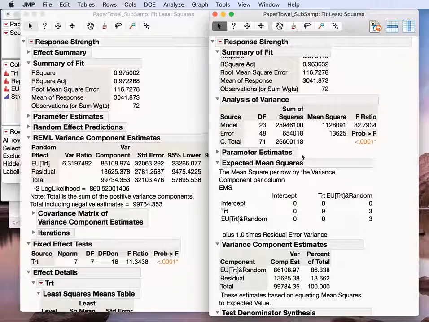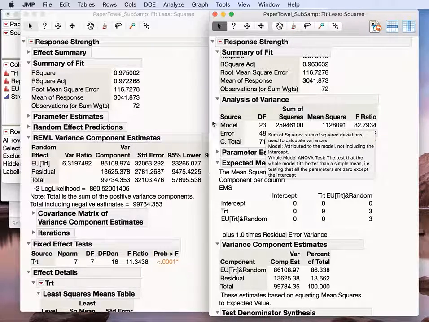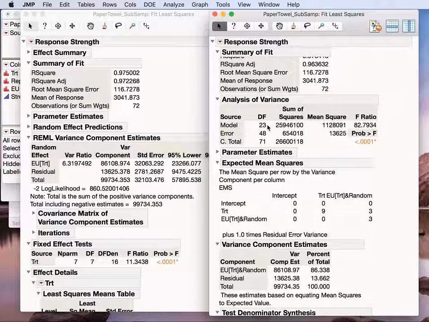So this overall analysis of variance is actually not really all that meaningful, because it is testing simultaneously. Notice there's 23 degrees of freedom, and these are going to be for testing both the treatment effects and also the experimental unit effects. So this analysis of variance overall doesn't really make a whole lot of sense right now.